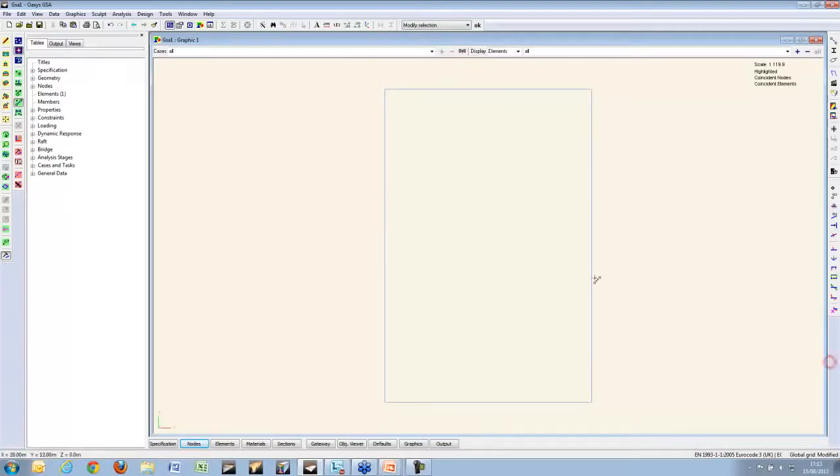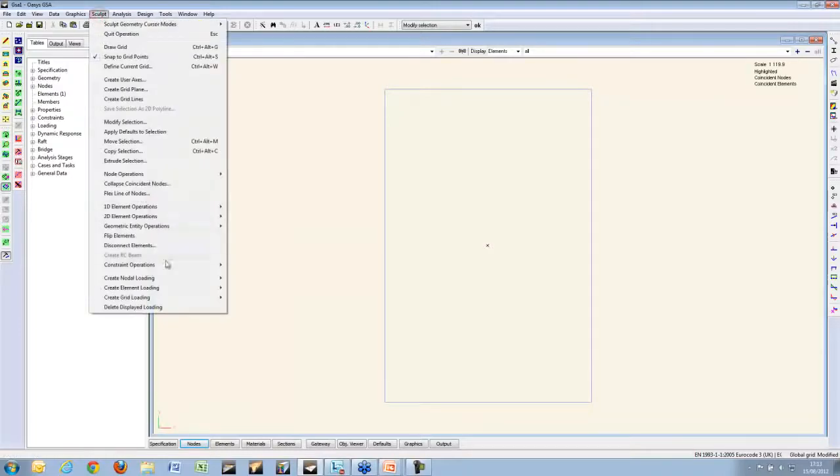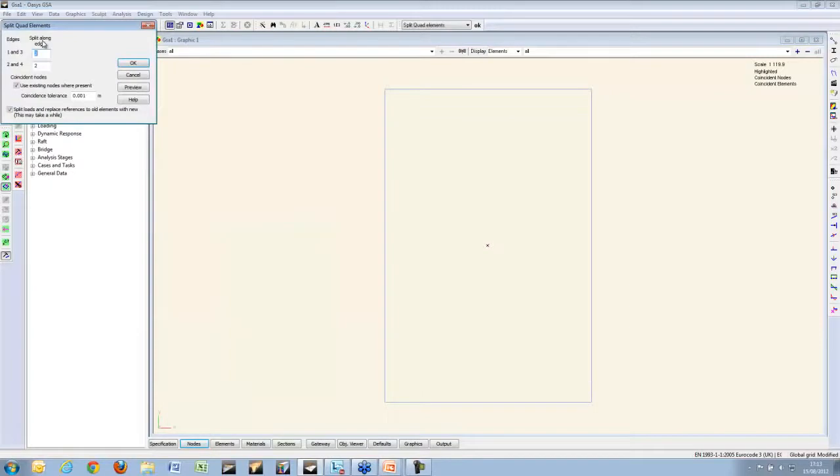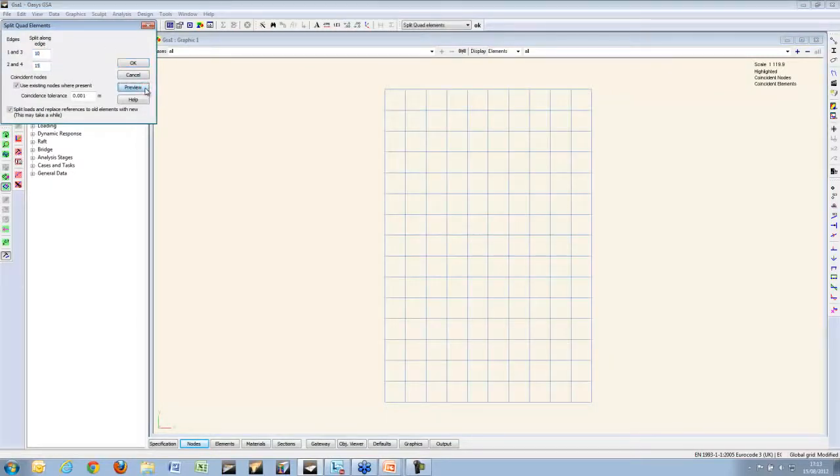Now, this quad, of course, is far too large, so what we need to do is break it down. Now, I'm going to do a 1 meter thick raft, so I'm going to break it into 2 meter square elements using split quads. So that's going to be 10 by 15. Yeah, that's good.